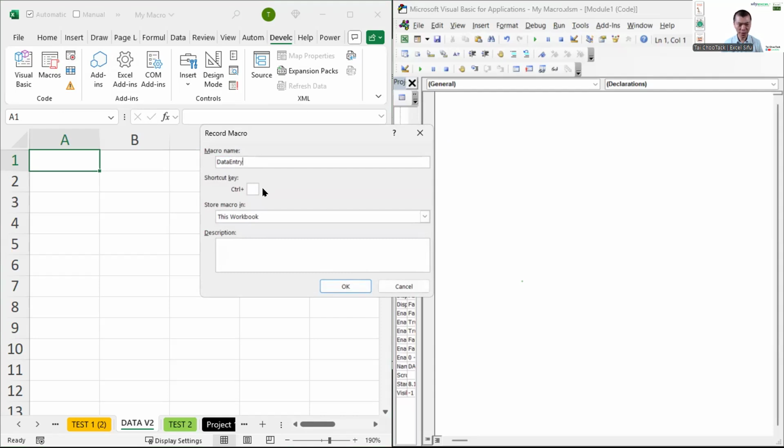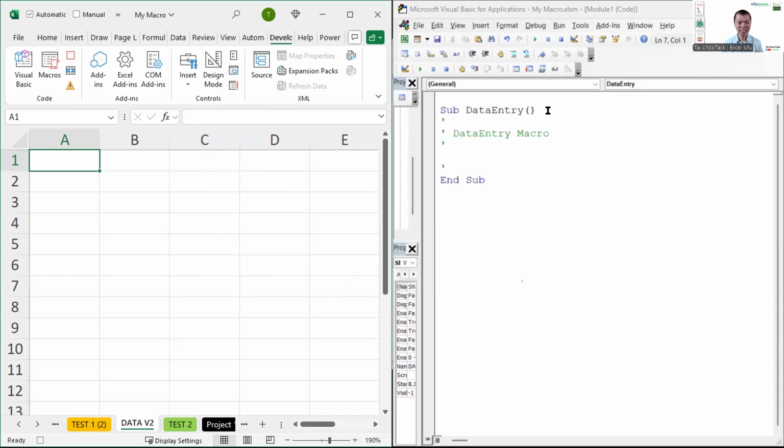No shortcut key. Store in this workbook. After that, click OK, and you will see data entry appear on the right side inside the Visual Basic. If you're able to see this one, please type number 2. That means you're on the right track.